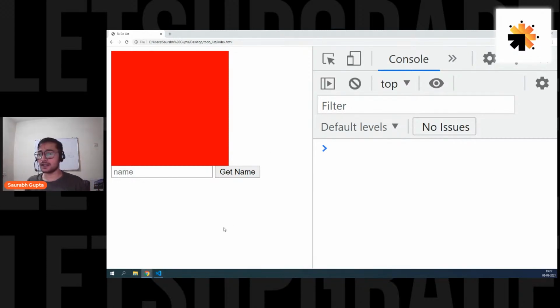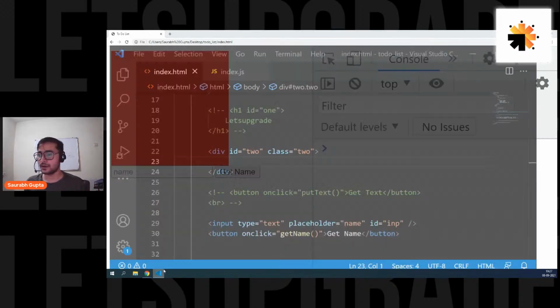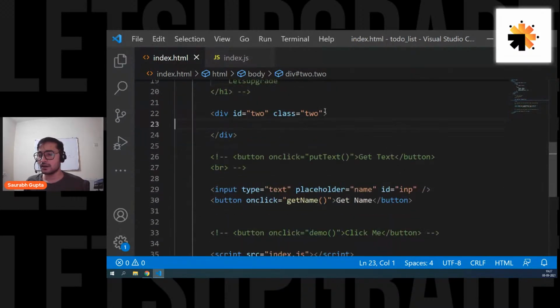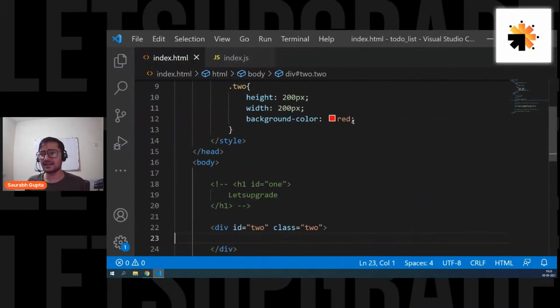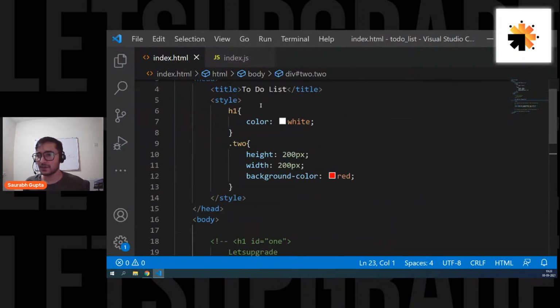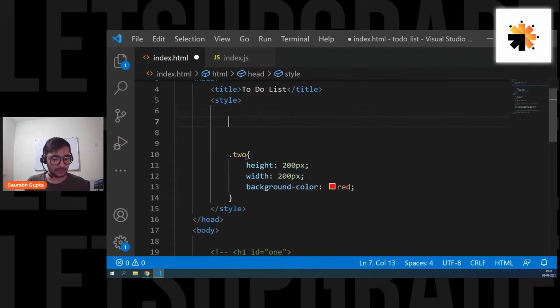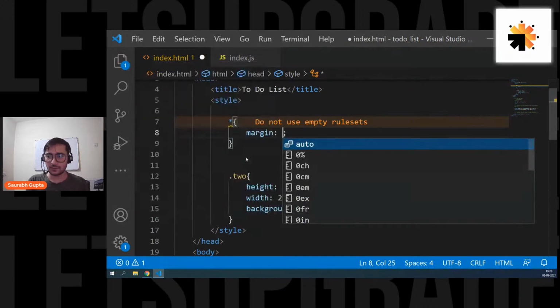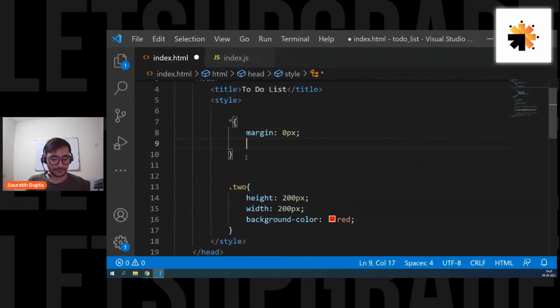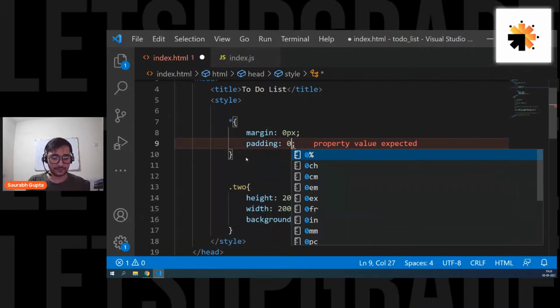And now let's style it a little bit. Let's do some styling, guys. So the first thing I want to do is move this H1 styling from here. And let me put star. Everyone, I'm styling it a little bit. So margin of 0 pixel, padding of 0 pixel.